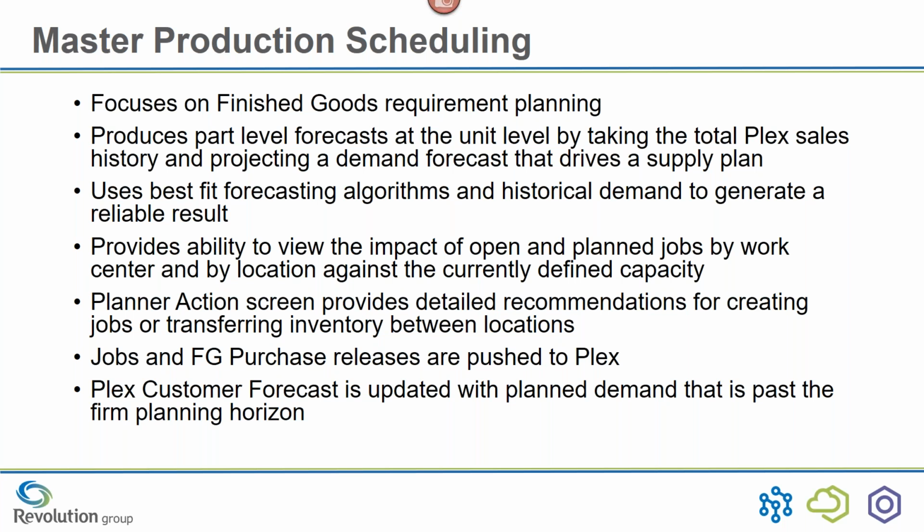You can see that forecast against your capacity plan. So it does allow capacity planning in here, and you've got work center availability, and it will look at this whole plan based on your work center availability. I mentioned the planner action screen, so that's where you get your detailed recommendations for creating jobs, or if you need to transfer inventory from one location to another because you make it in multiple places and you need to ship from one, but you're out there, you can actually transfer inventory. It'll tell you where to transfer inventory from.